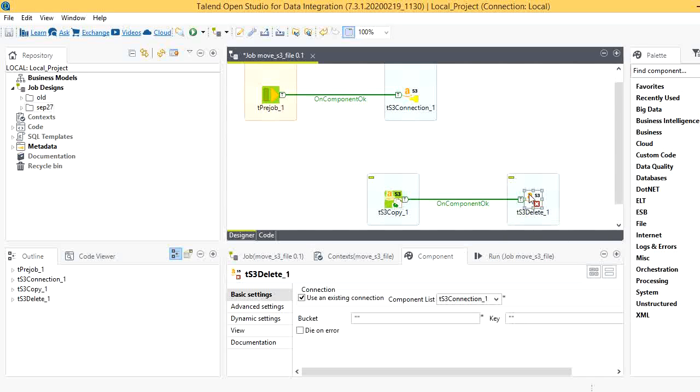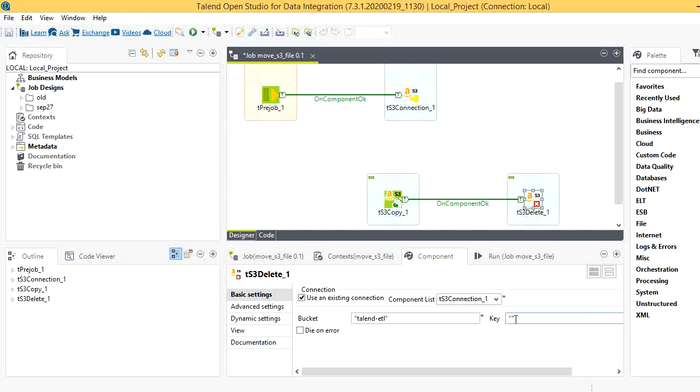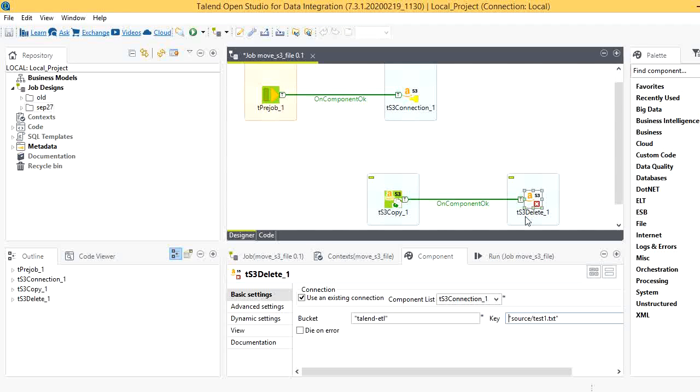Now I have to delete the source file. So let me copy this source location here. So in tS3Copy I'm giving the source file and the location where I want to move that file to. In tS3Delete I'm giving the source file path to delete the file from the S3 bucket.